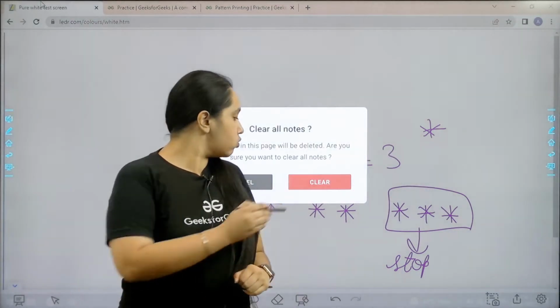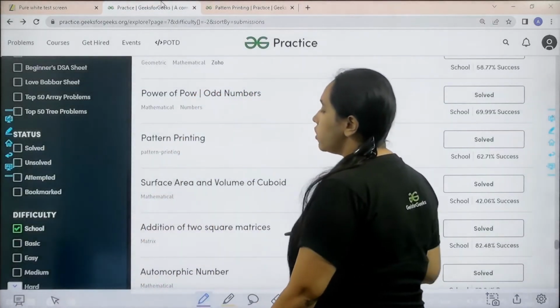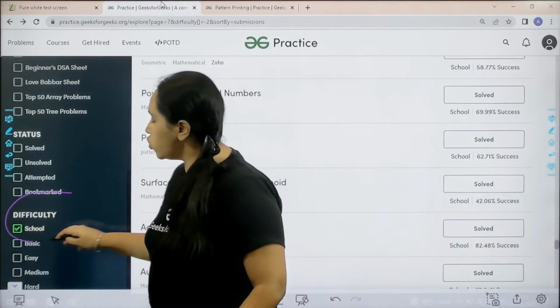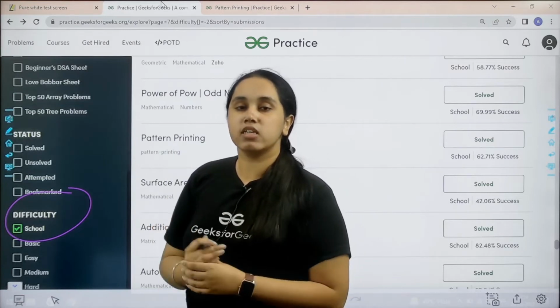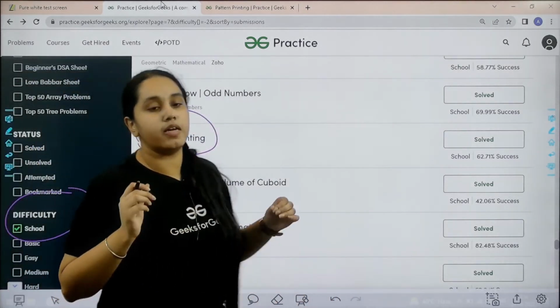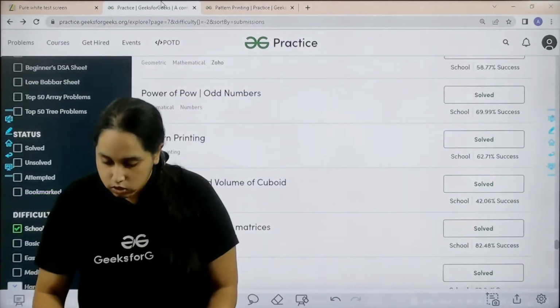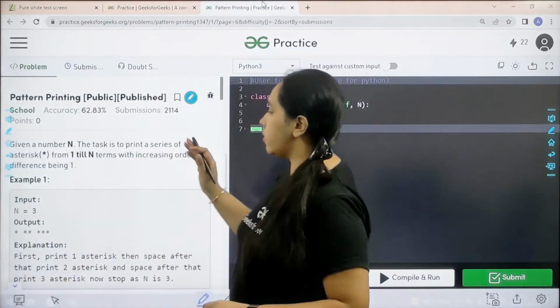So what you need to do is, you need to go to the practice portal, okay? In the practice portal, in the difficulty section, you need to choose school, okay? After that you need to find the question pattern printing, okay? Once you find the question, you need to click on solve, okay? So let's solve the question. Okay, here is the question.